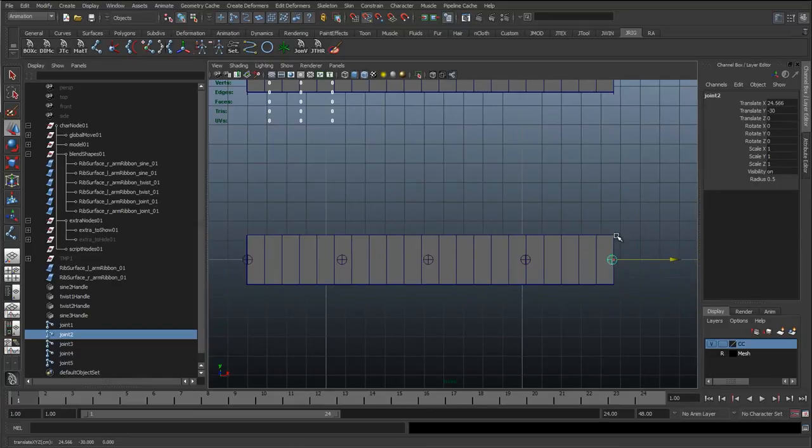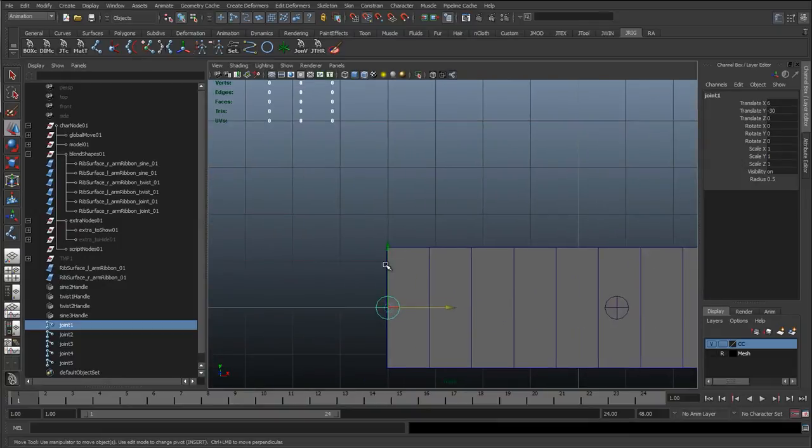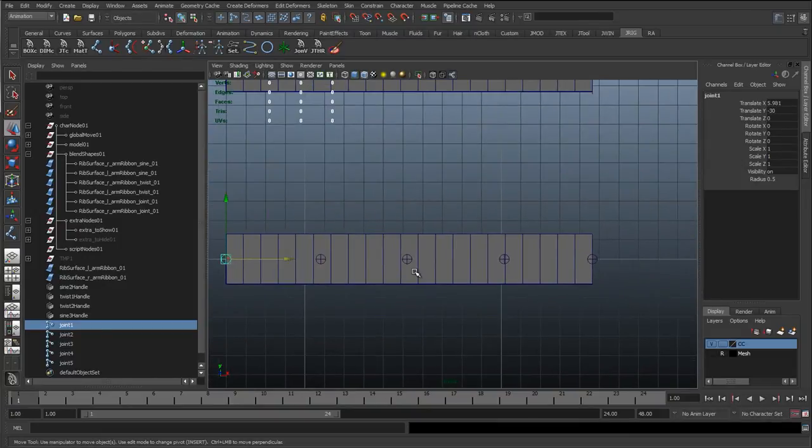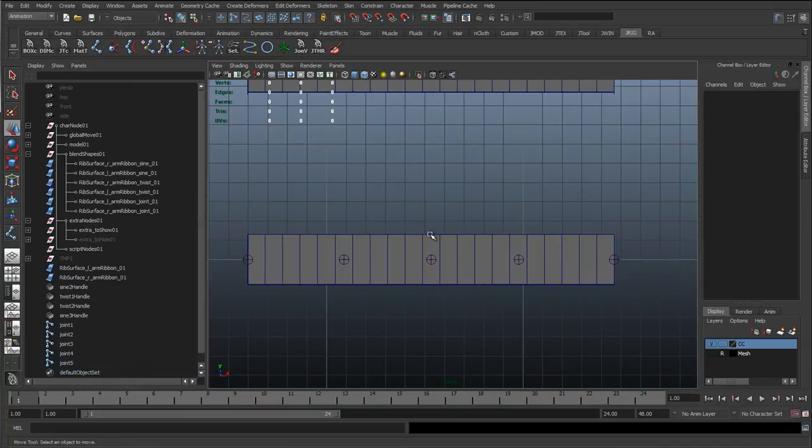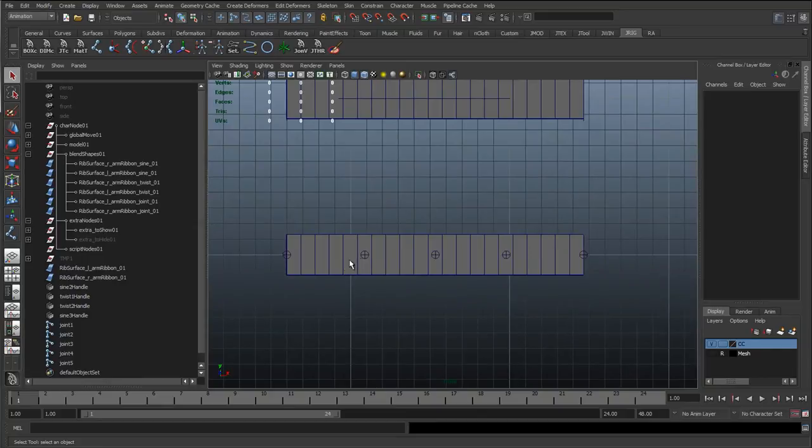holding down C, I can snap it to the curve. Snap it to the edge of that, and the same on this side. Holding down C to snap it. We could be really super accurate down here. We could get these into position, you know, measuring it, but we don't really need to much. And I'm going to select these joints here.